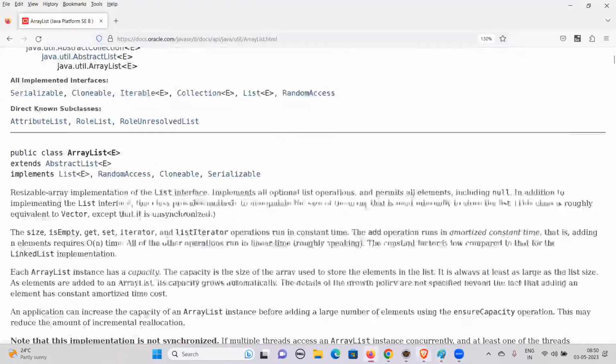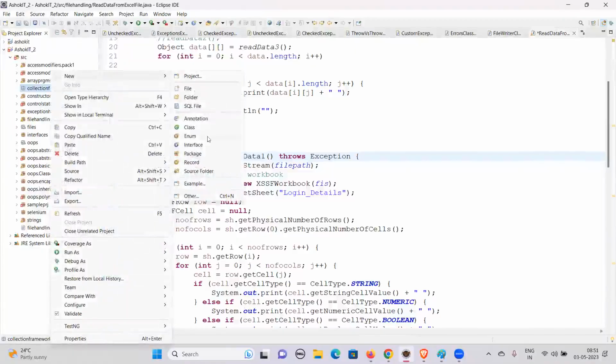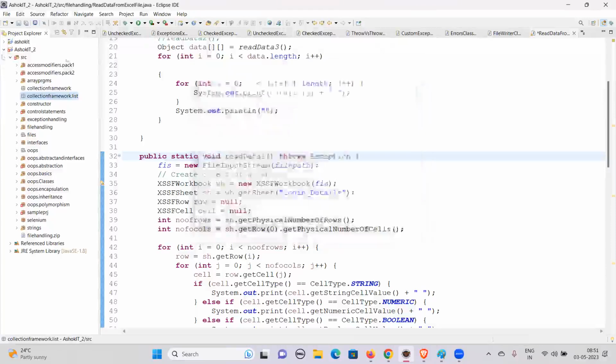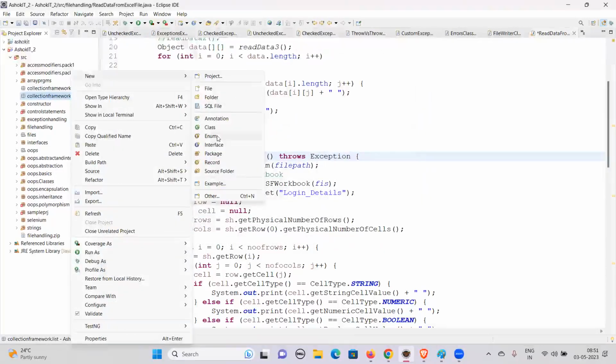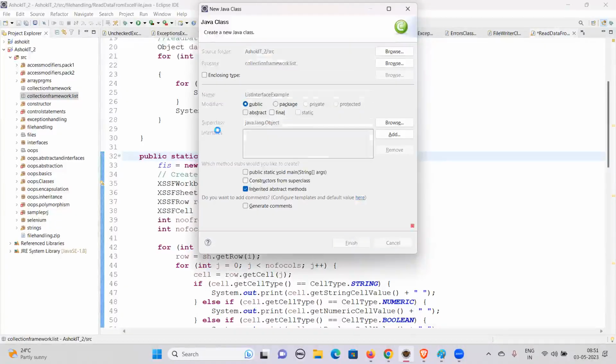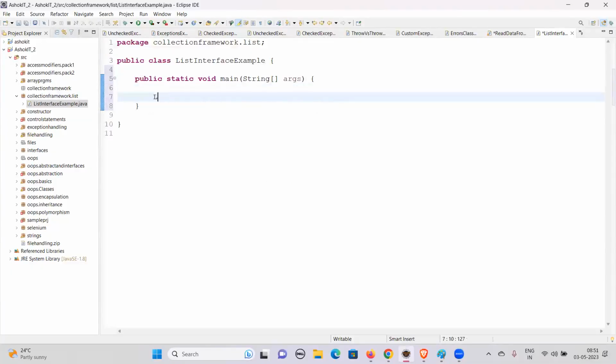So let's try to create a program. I've created a collection framework here. Inside this, I'm going to create another package called list. Then I'll create a class, and I'm creating a main method here.